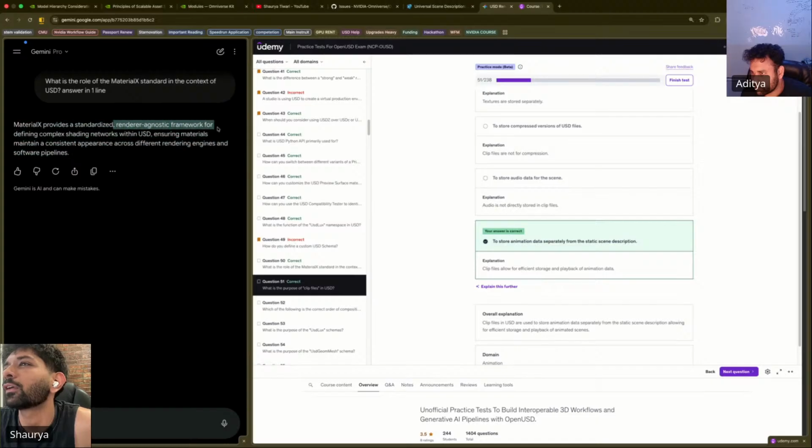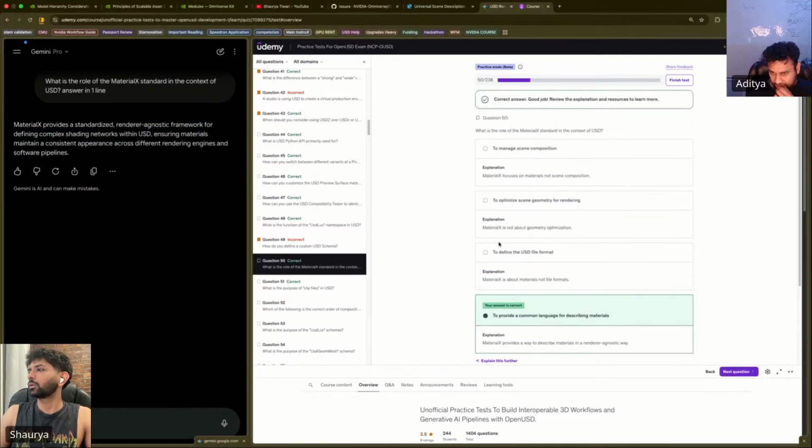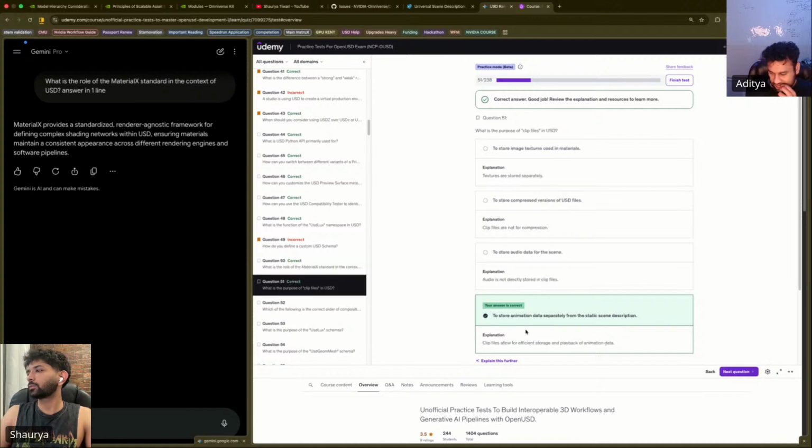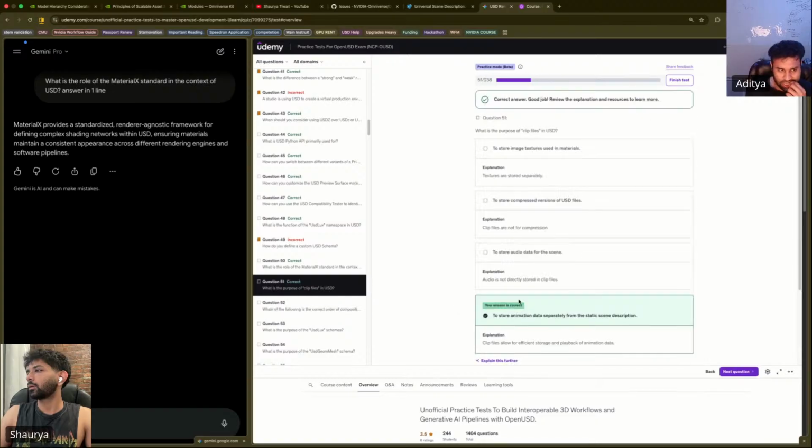Standardized render agnostic framework for defining complex shading networks within USD. Ensuring materials maintain a consistent appearance across different rendering engines and software pipelines. Render agnostic framework for defining complex shading networks. Oh, okay, this is right. I've seen the description.